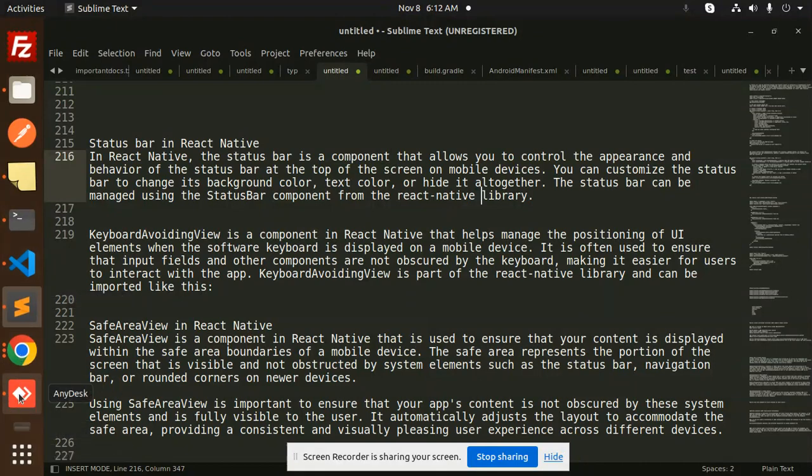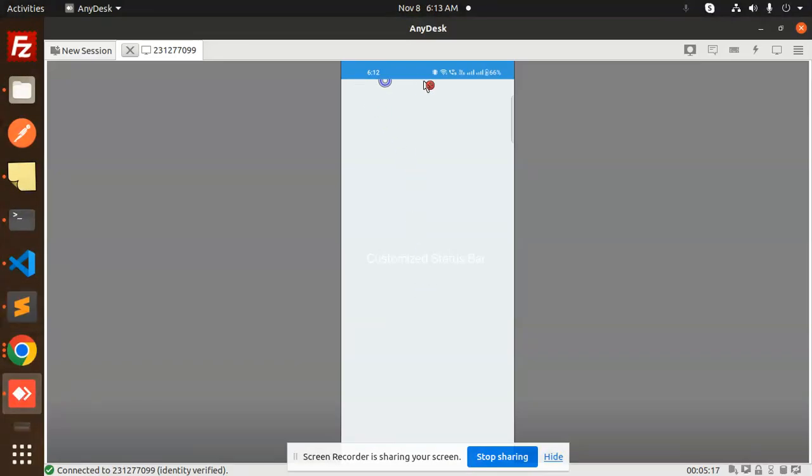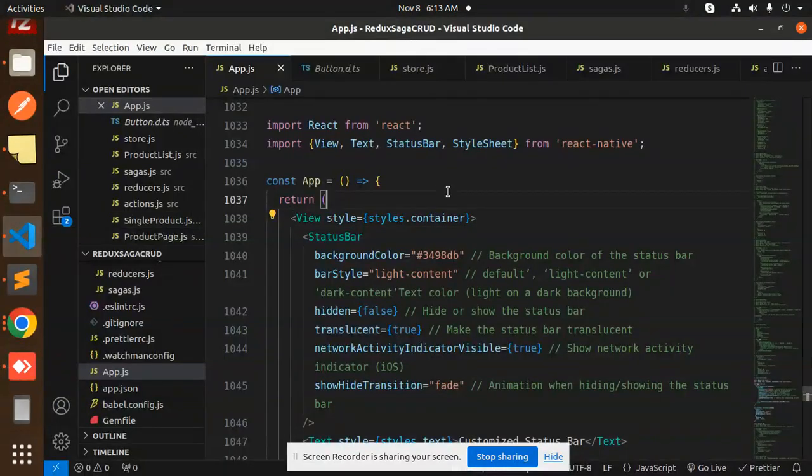So here we have a little small demo. Here you can see that I have just made the color blue. Okay, let's dive into the code level and explain things. Here we have React from React, View, Text, and StatusBar from React Native. So here we have the StatusBar.